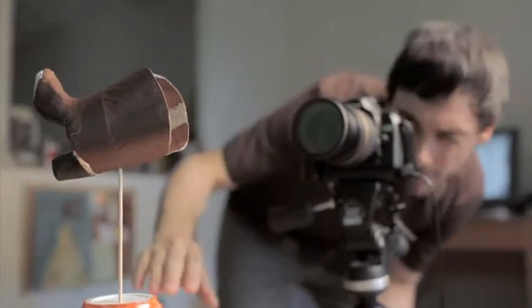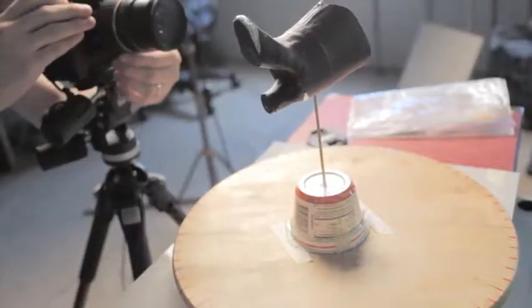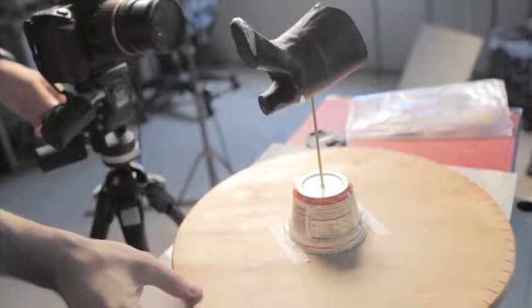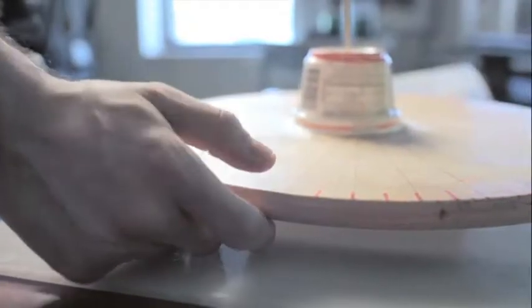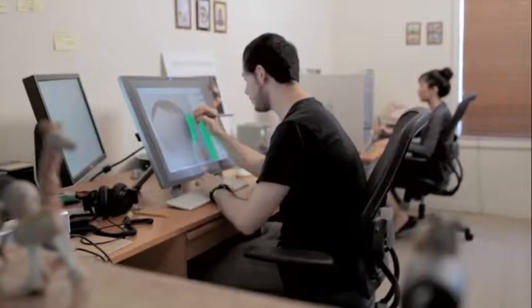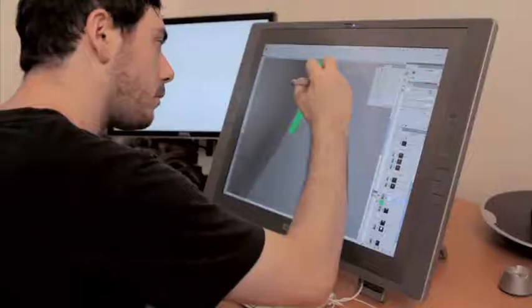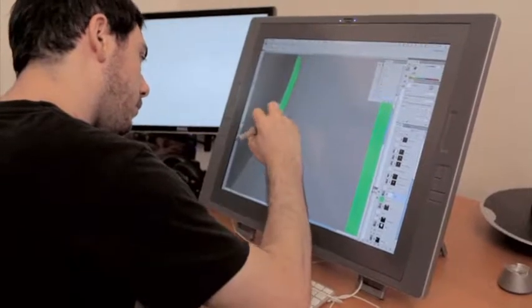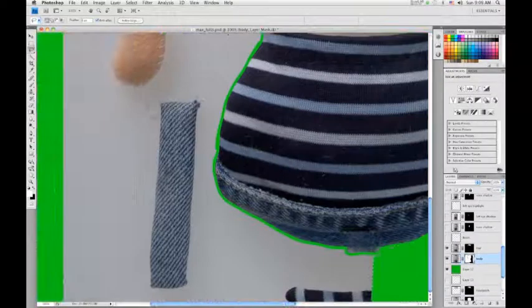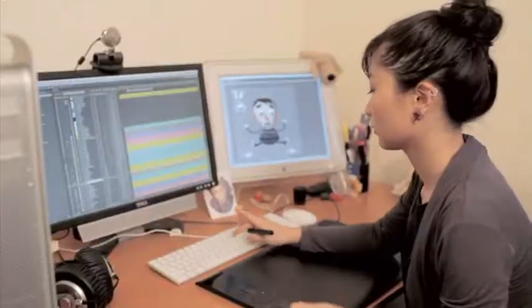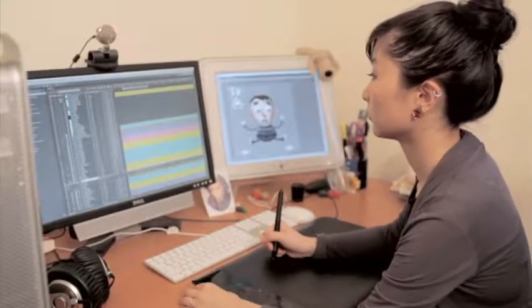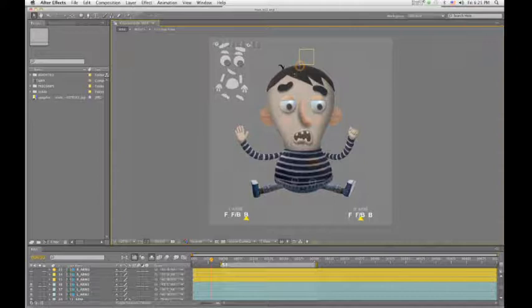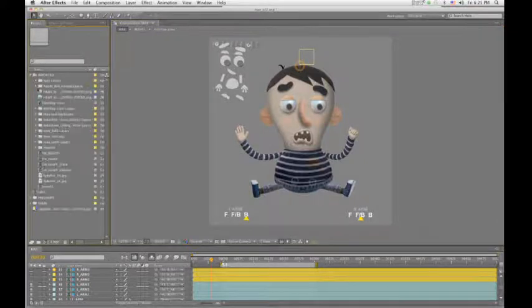Character parts like the shoe are photographed on a Lazy Susan, and we photographed them 360 degrees in tiny increments. And this just gives us maximum flexibility when animating. The photographs were captured as Nikon RAW files. They were next brought into Adobe Photoshop and masked and retouched using Wacom Cintiqs and Wacom tablets. All the elements that were prepared in Photoshop are imported into After Effects.